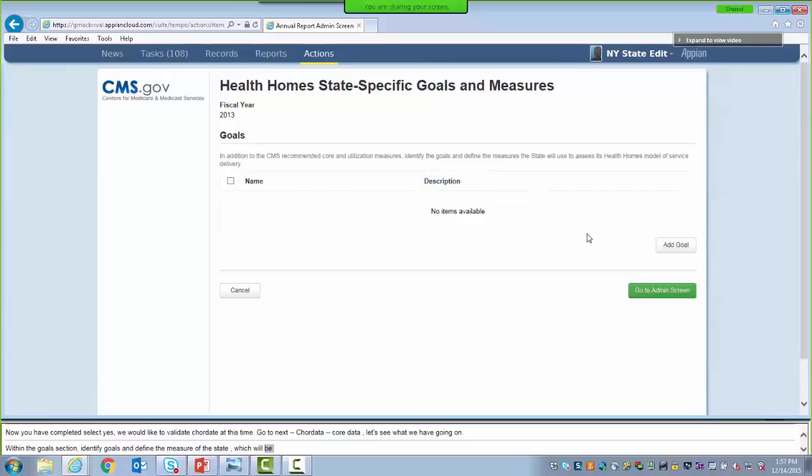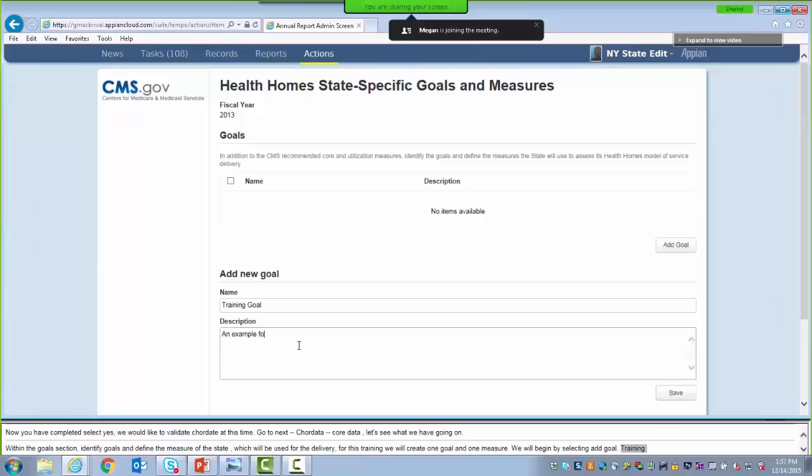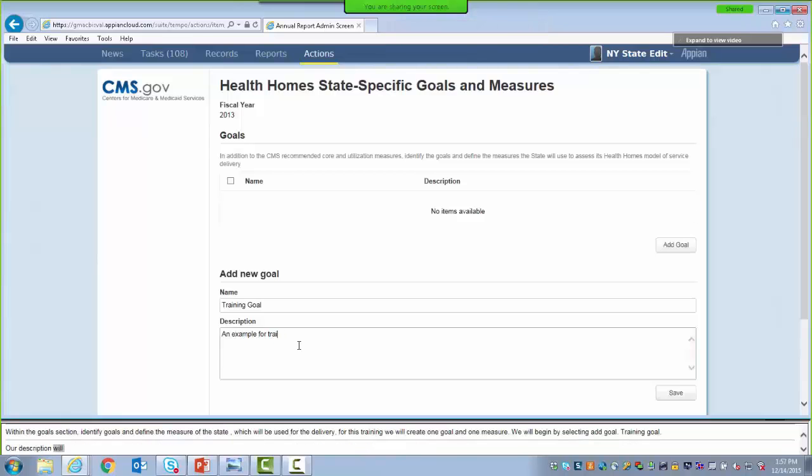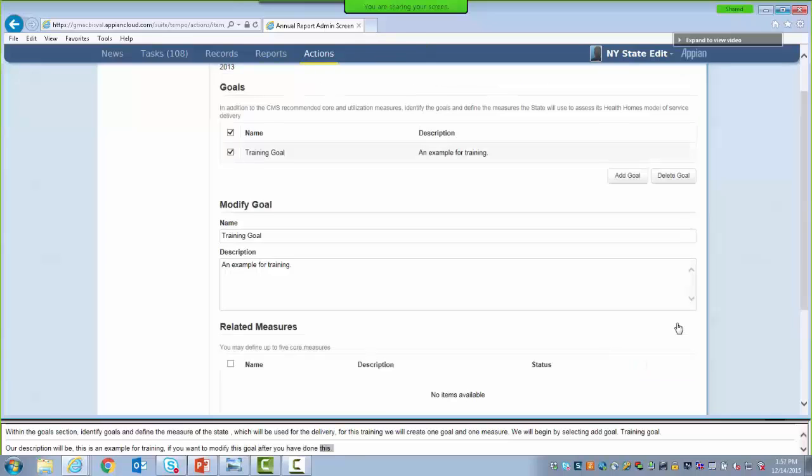So we're going to begin by selecting Add Goal. And we're going to name our goal, because we're very creative, we're going to name it Training Goal. And our description will be, this is an example for training. If you want to modify the goal after you've done this, you will be able to do so. We're going to click Save. And this adds the goal into the goals table above. If you want to modify the goal, you may do so in the text boxes below, as you can see. You'll just have to click Save again.